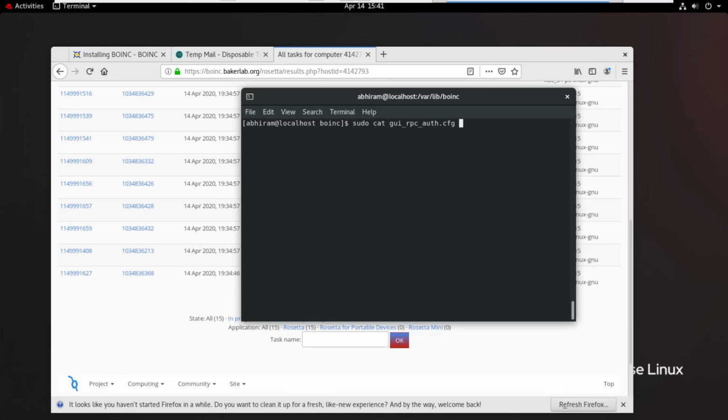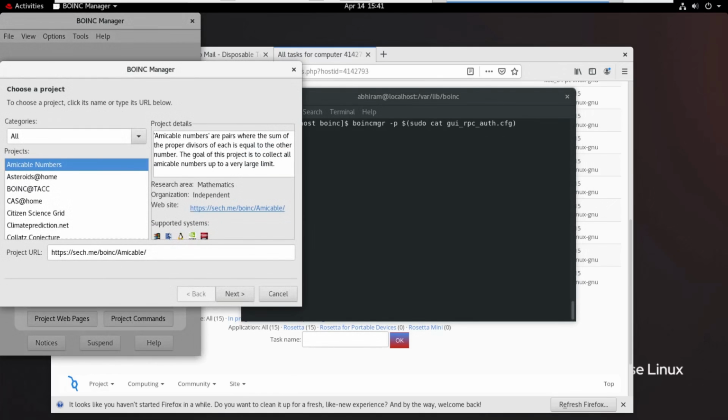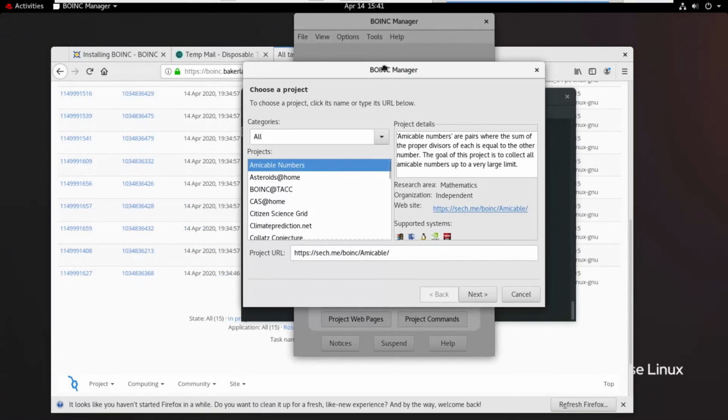And this is a password which Boinc generated for me. What you can do is paste this command as it is, that is boinccmd, then you have to give the password, that is $(sudo cat gui_rpc_auth.cfg). Yep, and that should basically show the Boinc manager, and you can see that Boinc manager prompts you to connect to some kind of folding thing.